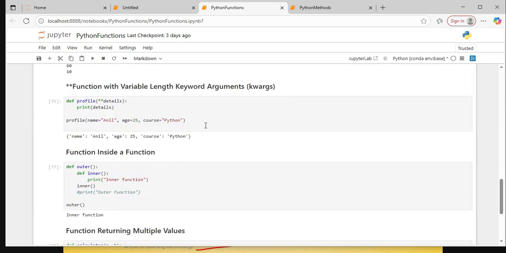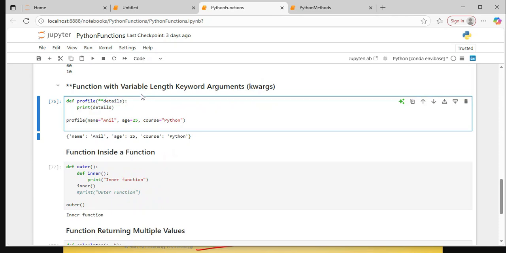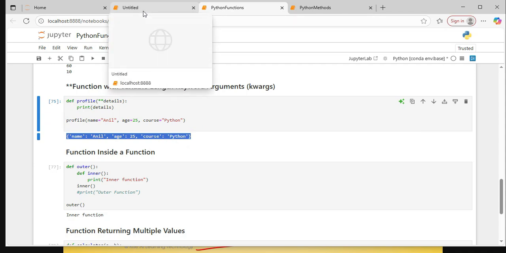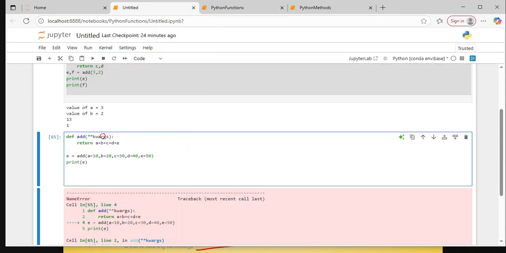Yeah, this is the way, right? So I'm doing the same thing here. In the function with variable length keyword arguments, I'm defining this data to it, so it should know it. If I pass this data to it, it is printing this data also, whatever data I'm passing to it. So what wrong did I do here? Because this is the way.